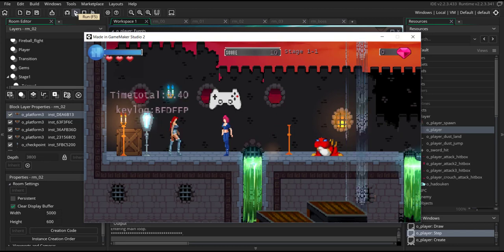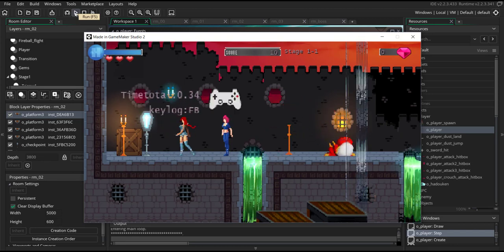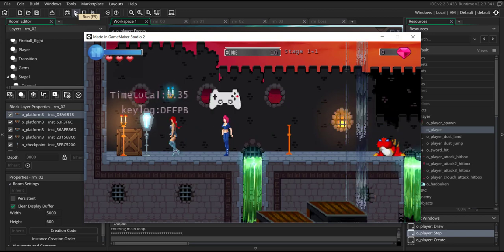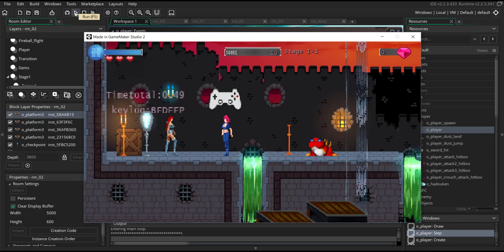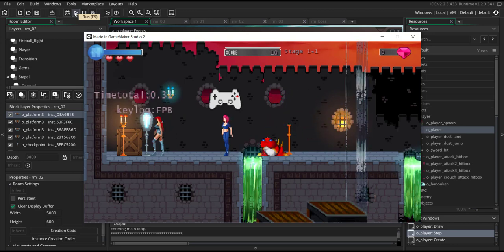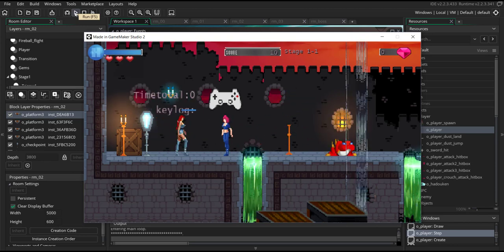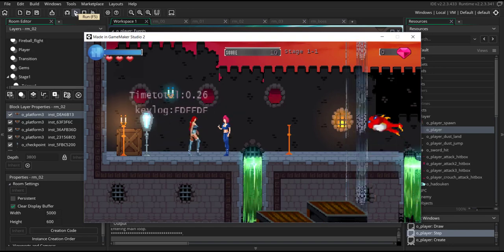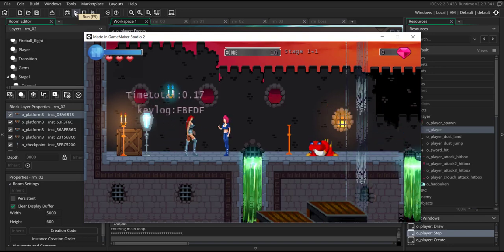Wait, why is that not working? Hold on, I gotta see something. Okay, I see down, forward. Oh, my thing's messing up on me again. I think it's my gamepad. I don't know why it does that. If I roll it, it doesn't do it. But if I press down, forward, it wants to do 2 Fs. There it is.